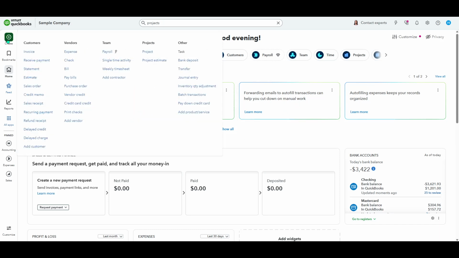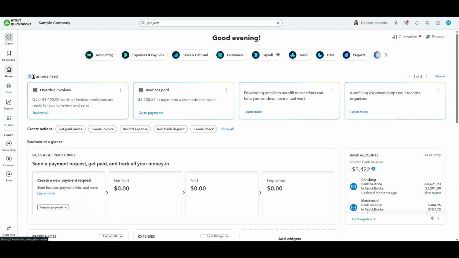At the top left, click New, then choose Estimate. This opens a clean form where you'll build the estimate. At the top, select the customer. Make sure their billing and shipping details are correct so everything appears properly on the document.